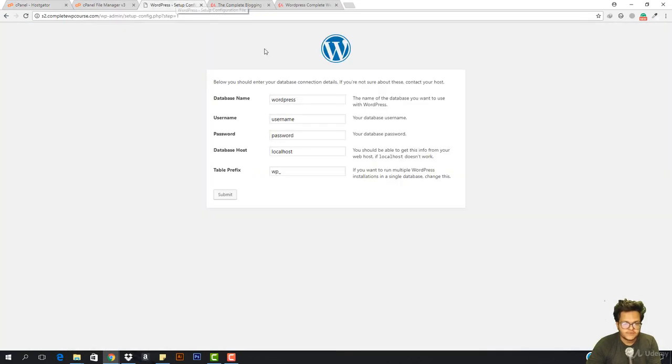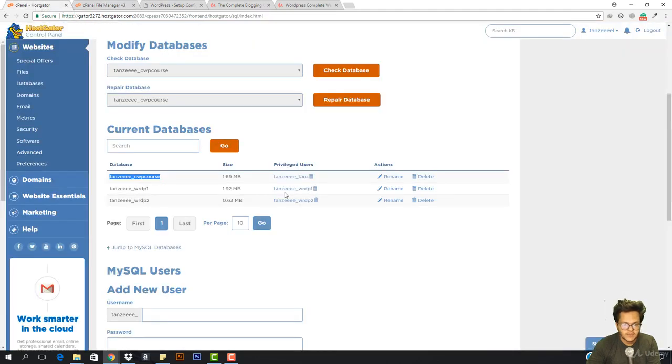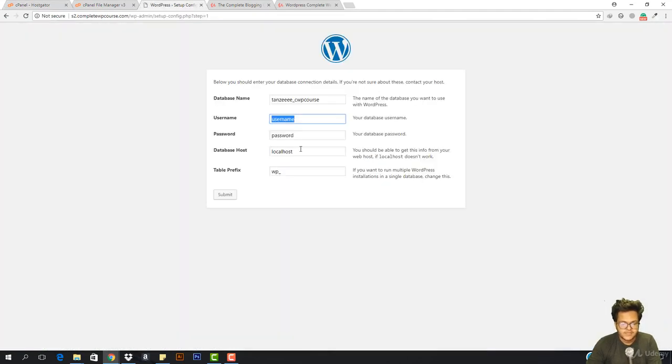And I want to come here to config. I want to come here and I want to paste it. Okay, same like this. I want to come here to username, and I want to copy this. I want to paste it right here. Okay, now I want to copy my password. Okay, and then I have to add the database host, and then this will be WPS2.